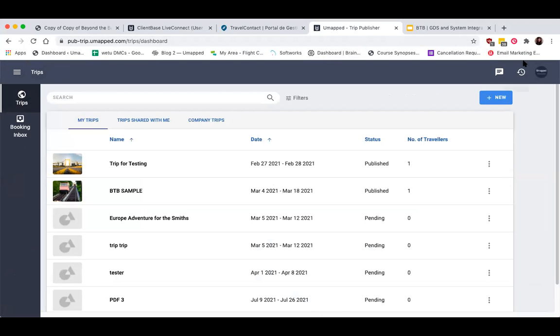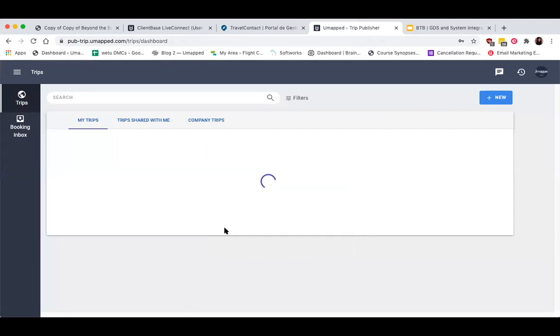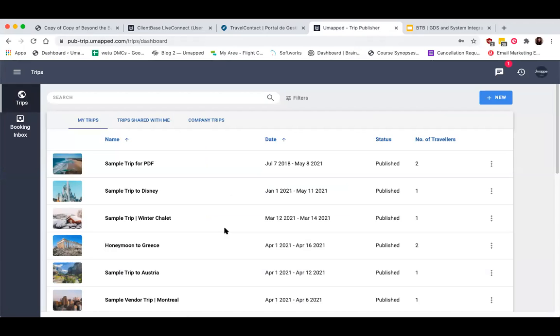So now I'm going to leave this account because I just wanted to give you guys a look at what it looks like to push a trip from Travel Contact to Umapped, because it's very similar with Tramada, so you'll get the idea from that. But that's what it looks like. And so everybody registered, of course, is going to receive full details in a follow-up email just to make sure that you can get your account set up if it isn't already. But I'm just going to go back to the sheet.